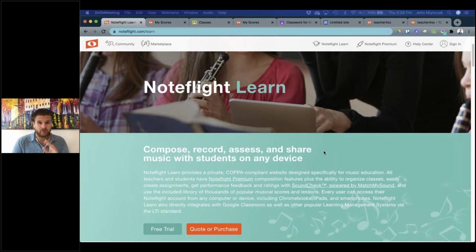Now, as far as student privacy, remember that Noteflight Learn is fully COPPA compliant. We don't ever see any of the student logins. So your students log in with Google, and we don't see their emails, we never see passwords. Google takes care of all that and just says, hey, let little Johnny in. And we say, we trust you, Google, because you've connected your site.